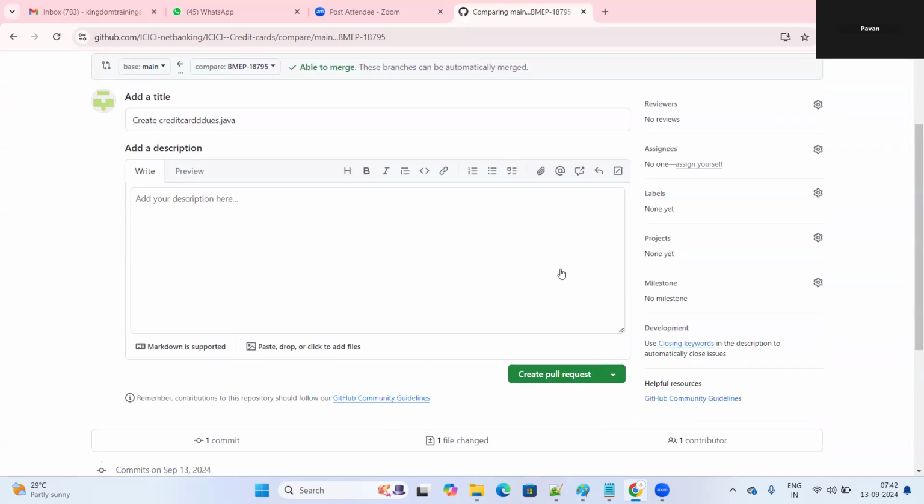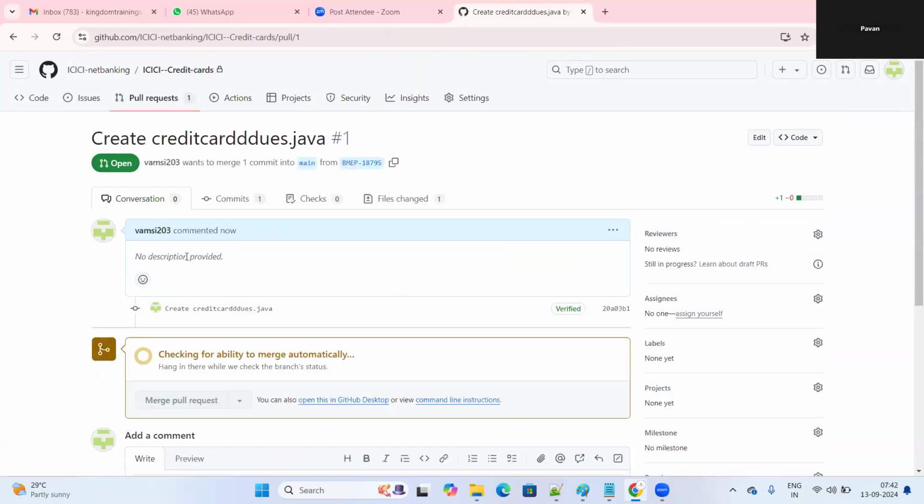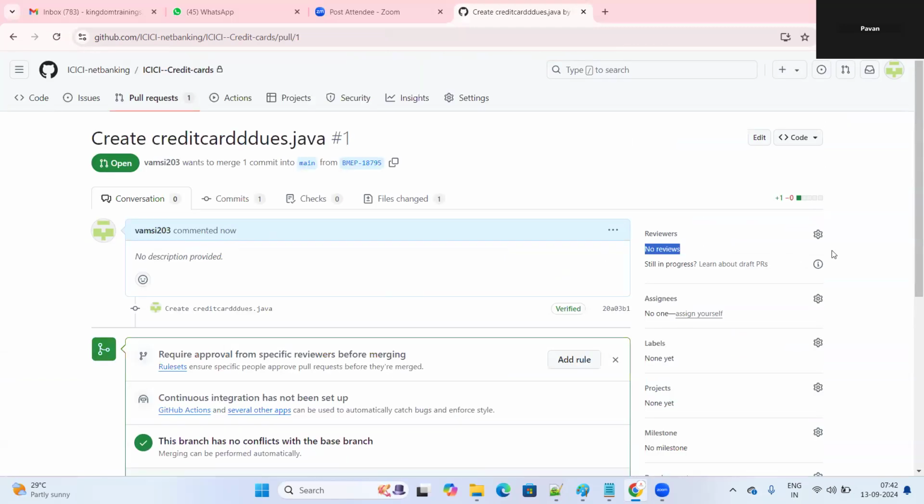Yes, he is going to create a pull request. Let's see here. Can you see here? We have not added any reviewer. Usually we have to add the reviewer name here. Just click on the settings button. It will show a list of users. We can select any particular user so that the reviewer will be added.